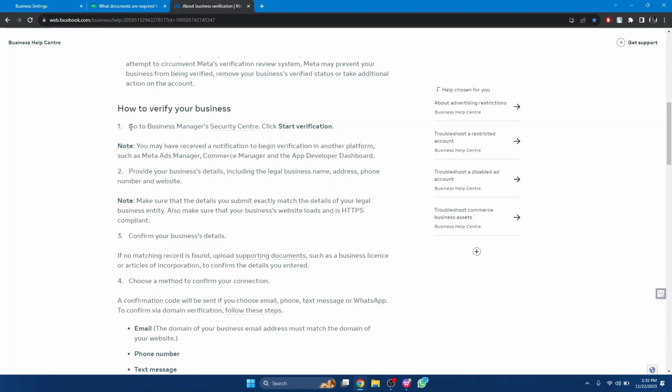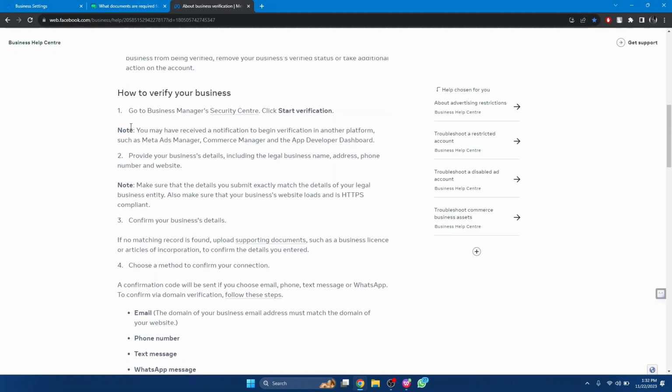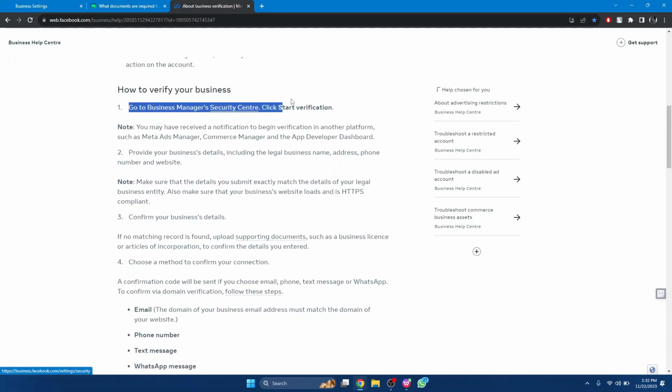1. Go to Business Manager Security Center. Click Start Verification. Note, you may have received a notification to begin verification in another platform, such as Meta Ads Manager, Commerce Manager, and the App Developer Dashboard.